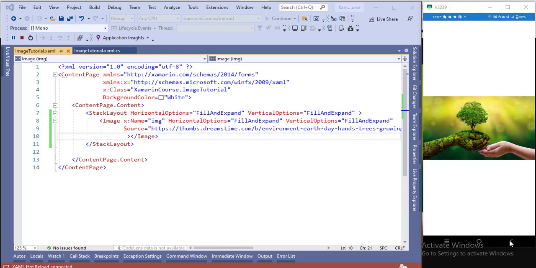Today we are going to learn about the Image control in Xamarin Forms. The Image control is used to display images on the mobile app. There are many ways to use it. We can use it in XAML and also in code. So let's begin. This is the Image control.